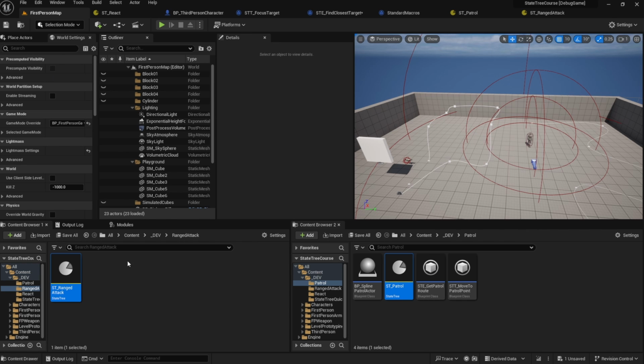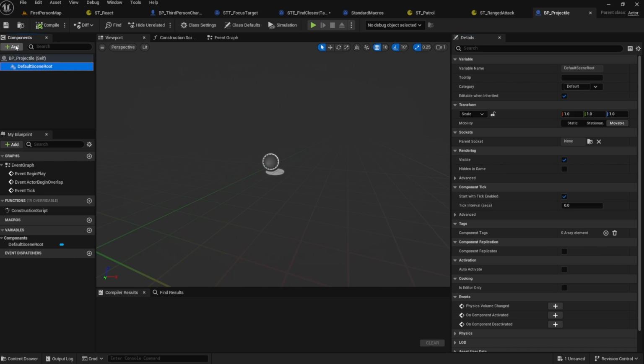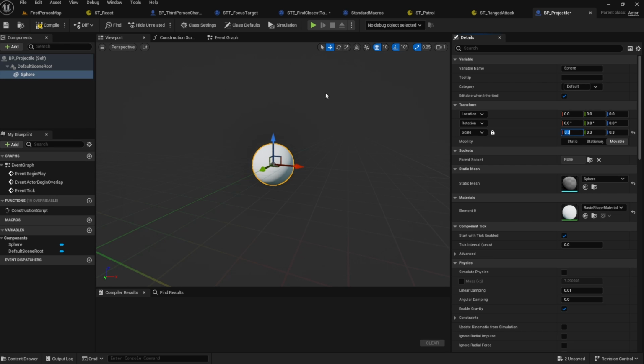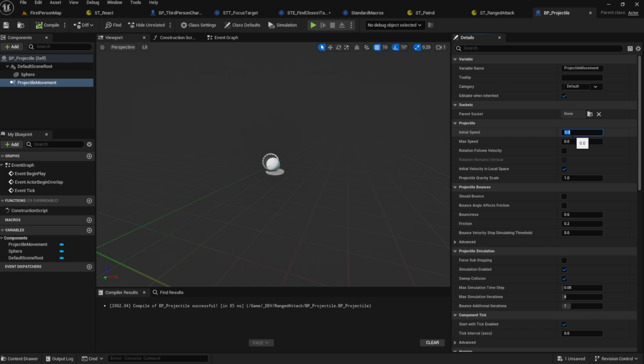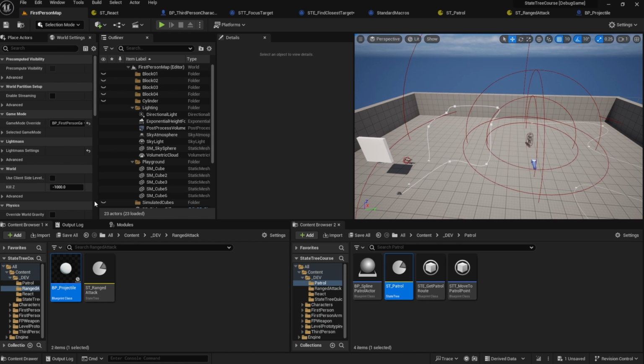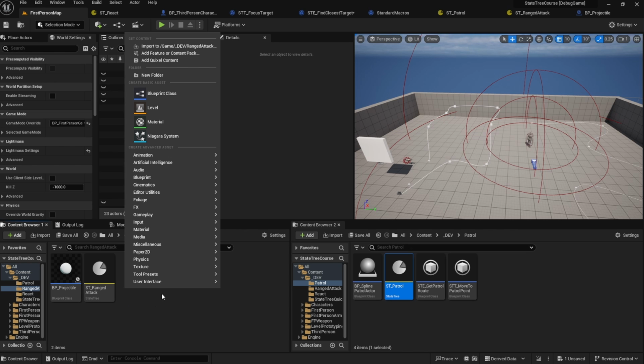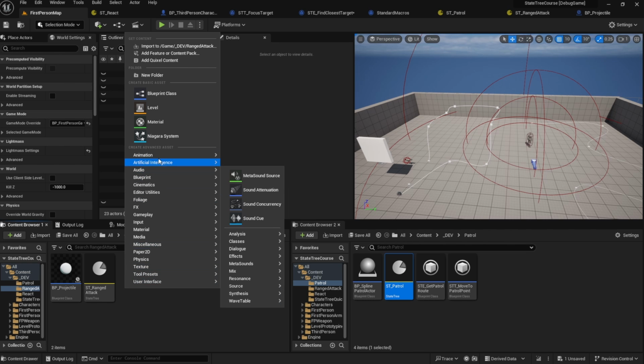Okay. So we need an actor to spawn. I'm just going to spawn a projectile. So let's just call this our BP projectile. We're not going to do damage or any of that stuff. You guys can handle that on your own. I'll just show you a representation of what's supposed to happen. Add a projectile movement component. Initial speed 4,000, max speed 6,000. And pretty much all we're going to do is create a task that will fire one of these at the enemy.